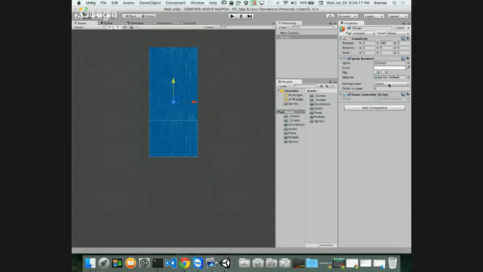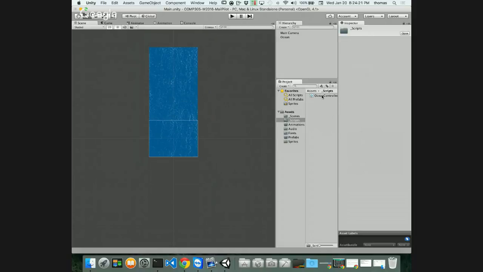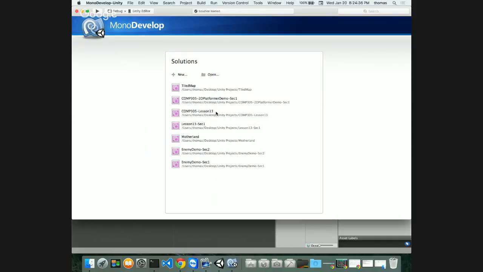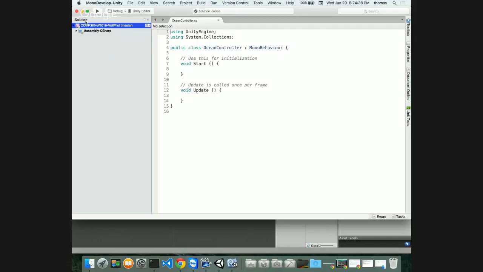It doesn't make a difference here, right? Okay, in my scripts folder, I want to double click my OceanController to bring up my default editor. In my case, it's MonoDevelop. In your case, it might be Visual Studio, depending on what you've chosen as an external editor. Okay, so here's MonoDevelop when it comes up, and notice that I have my OceanController script. It's called OceanController, and again, it's going to be different for you.